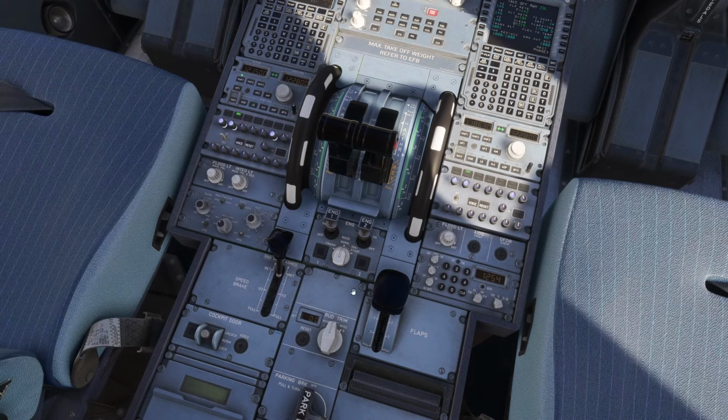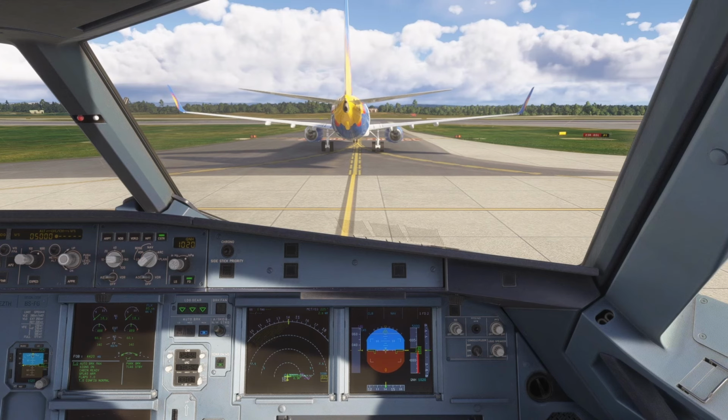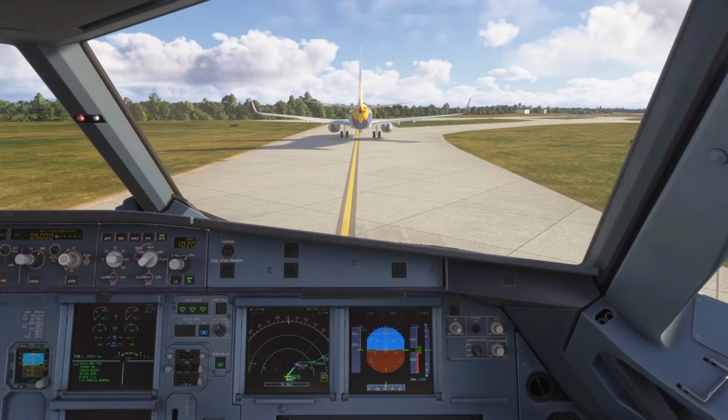For this, his initial call to Tower, Caton reported he's in sequence for Papa 1, which just means that he's at holding point Papa 1, but he's not the first in the queue.